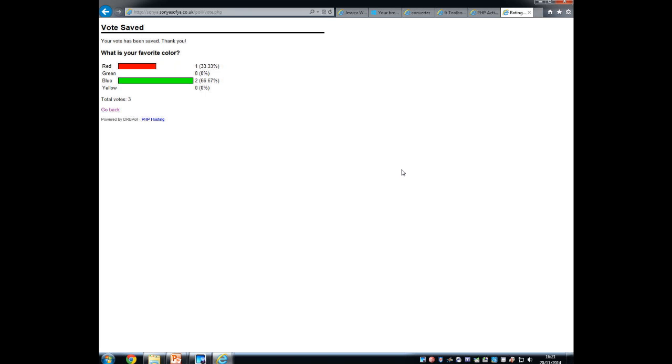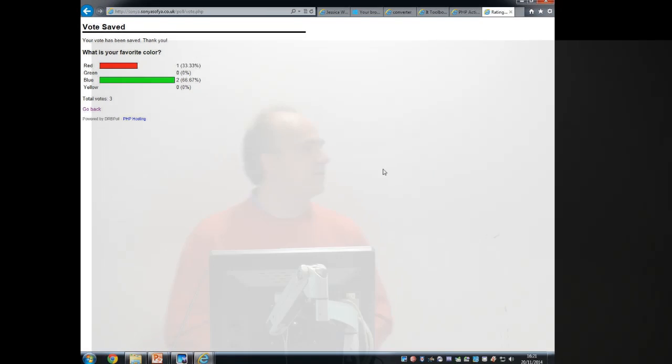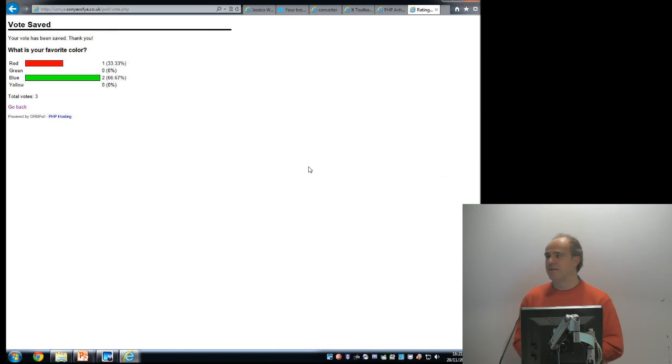Okay. So obviously that's a bit more advanced than what we have seen in the class. But by writing PHP code from the website I mentioned last time, you can integrate that without too much effort.